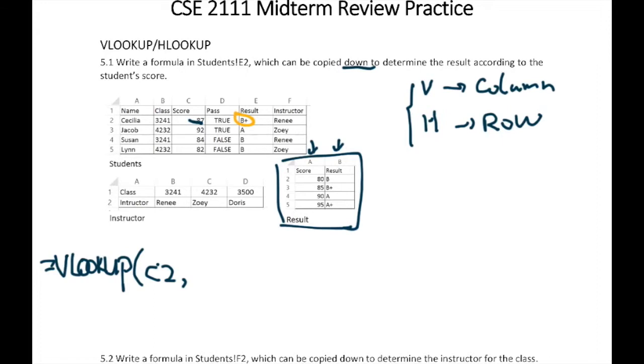And the second part is our table array. Our table is in results. So results A2 to B5 for the whole table. We do not need to include the title because we only want those numbers. And make sure you add the $ sign here because you want to copy it down and you do not want this table to be moved.